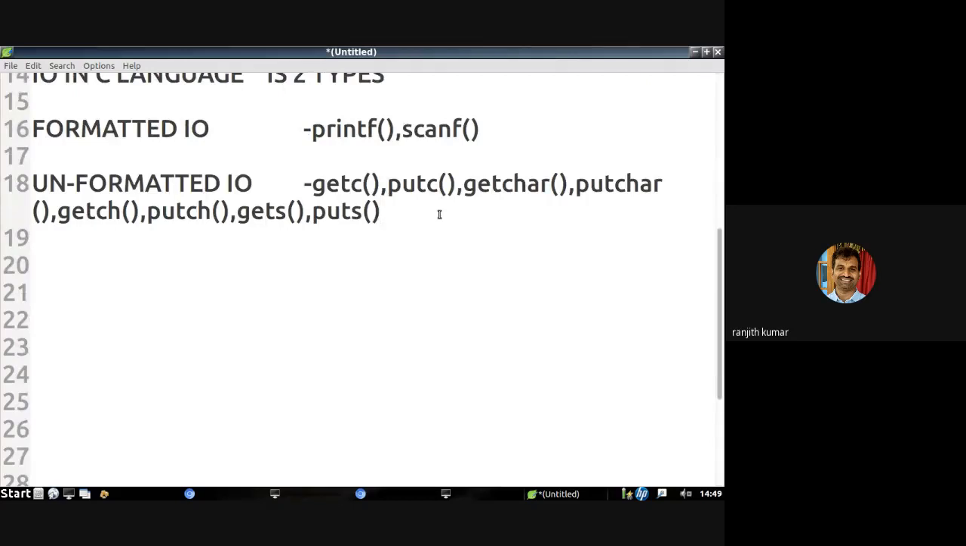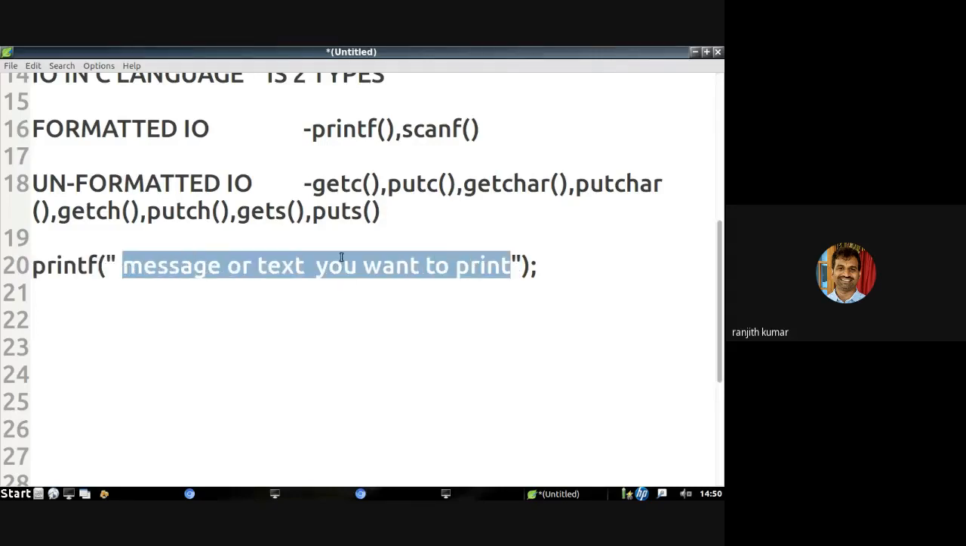So what is the printf syntax? We already showed you. Whatever you type in the double quotations will be printed. It is the message or text you want to print on the console. Whatever you put in double quotations will be printed as it is. Everything will be printed except escape sequences and format specifiers; all the remaining will be printed as it is. So whatever message you want to print on the console, you will go for printf.